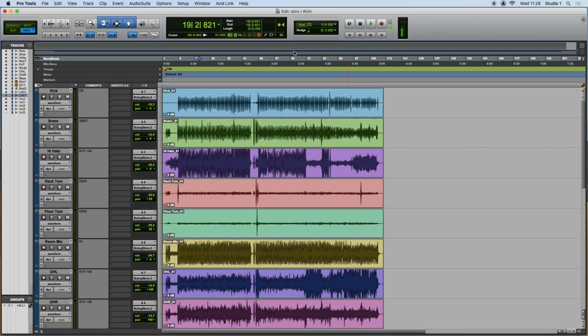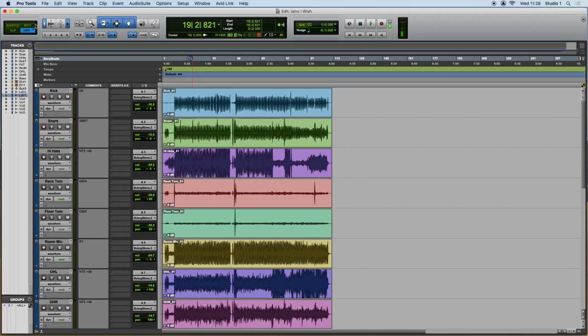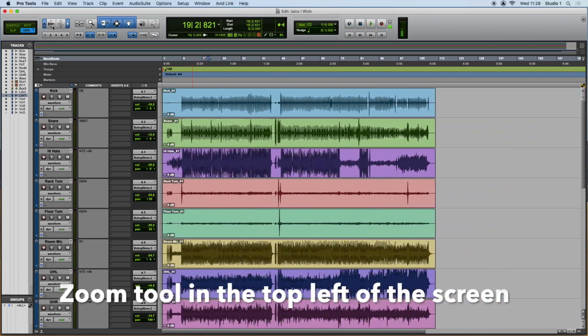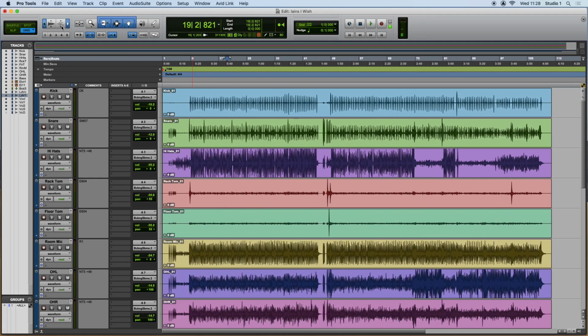Okay, back in the edit window now, we're just going to look at a couple of things to make your life simpler in here as well. The first one is the zoom function. Now we can just use the zoom function like this and just click on the arrow and zoom back and forth to display what you want to see.